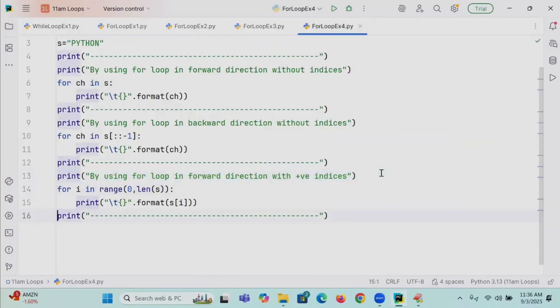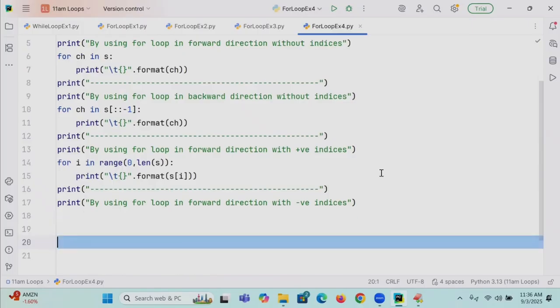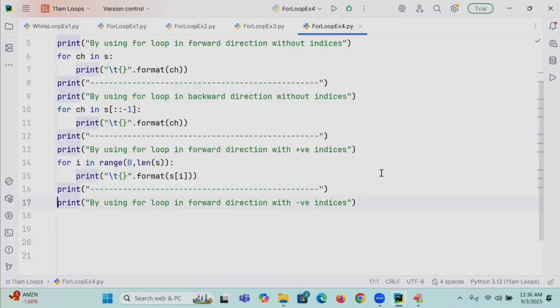Next, with what indices? I will go to the next one using a for loop: forward direction with negative indices. I want to go for negative indices. How do we go about the negative indices? That is my topic here. With the negative indices, how do you go about it? Negative indices means what?